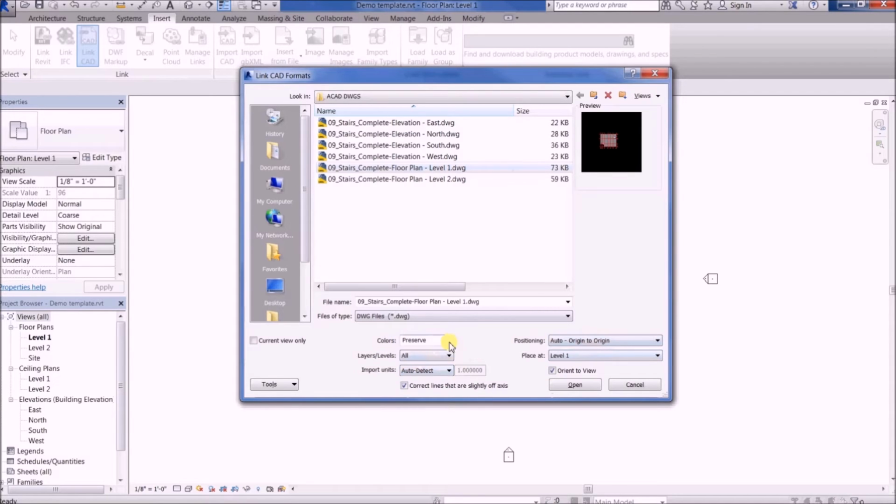My colors. Do I want to bring in my colors the way they were in AutoCAD? I could preserve the colors, or I could bring them in black and white. A couple of different options we have here. I usually keep these, if I'm going to be drawing over the AutoCAD file, if I'm going to trace over it, I'll usually keep that set to preserve because I want to be able to see what's in AutoCAD and what's in Revit.